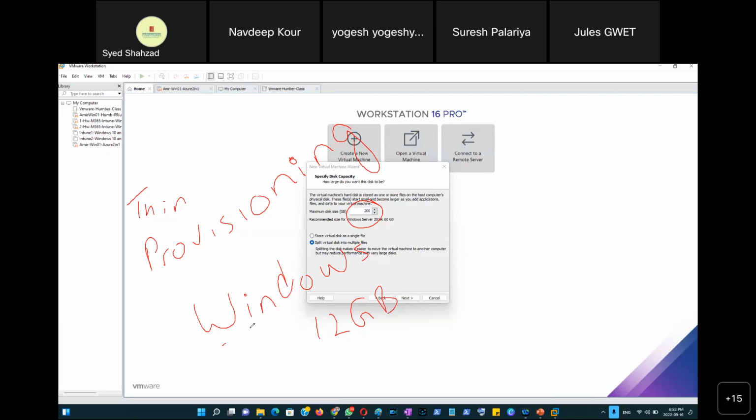But whatever software you're installing and whatever space that software takes, that will be the physical space it's going to take in your physical laptop. So again, if I put here 1 TB, it's still only going to take 12 GB of space here, because that's what this software actually takes, right?